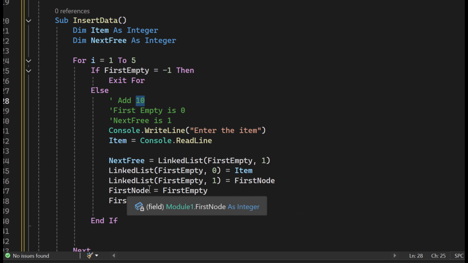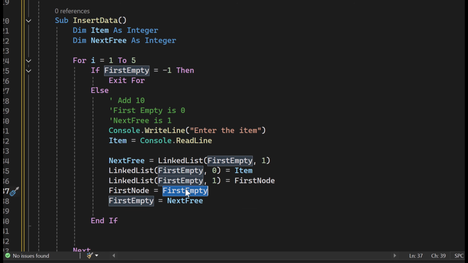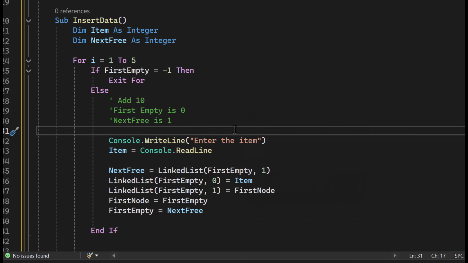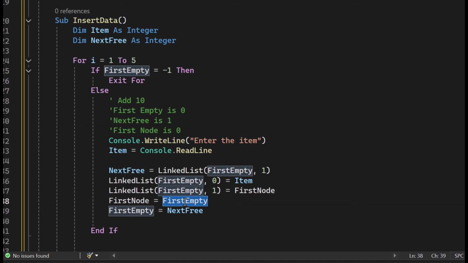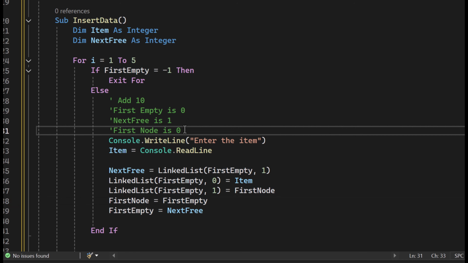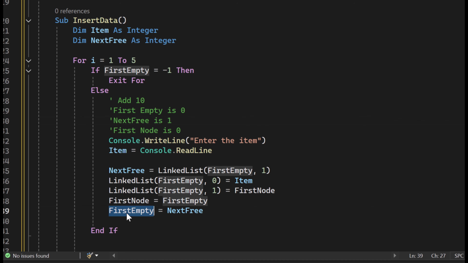Now, first node no longer needs to be -1. My first empty is still 0. So now my first node is now 0 because I'm taking that first empty, which is 0, and I'm putting that into first node, which is 0, not -1. My linked list starts at index 0 because we just put 10 inside index 0. What's my next free index? Well, my next free index is index 1. I put that in the first empty.